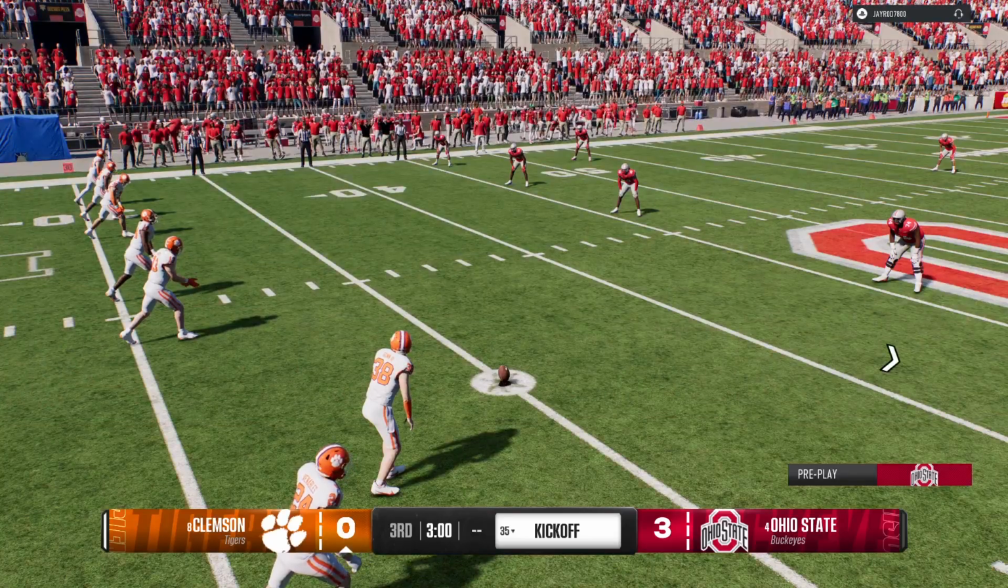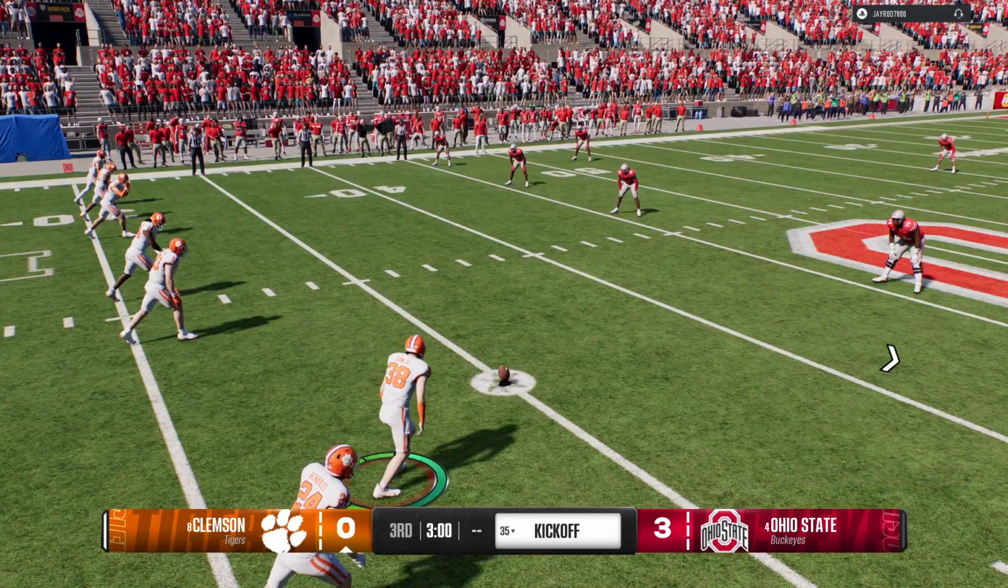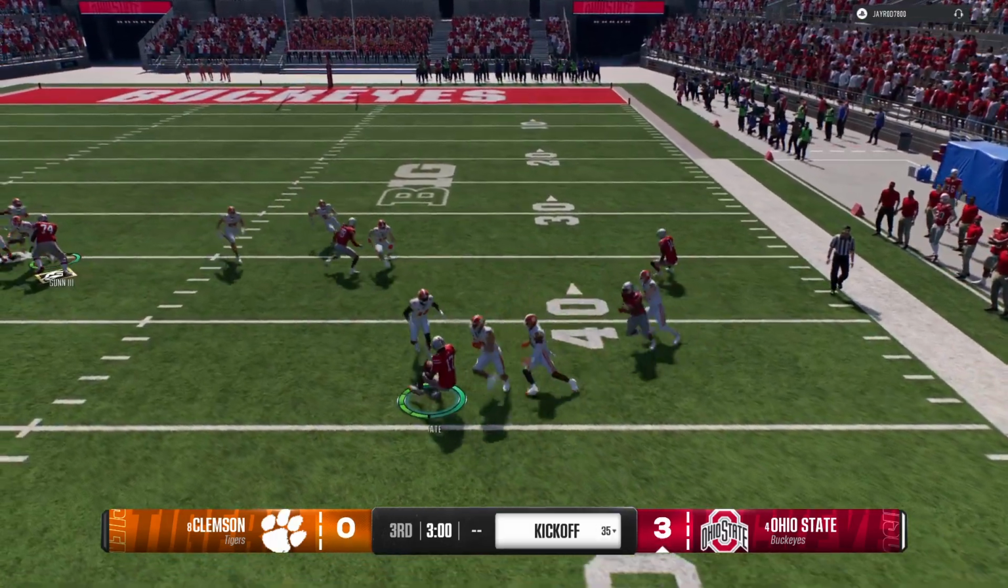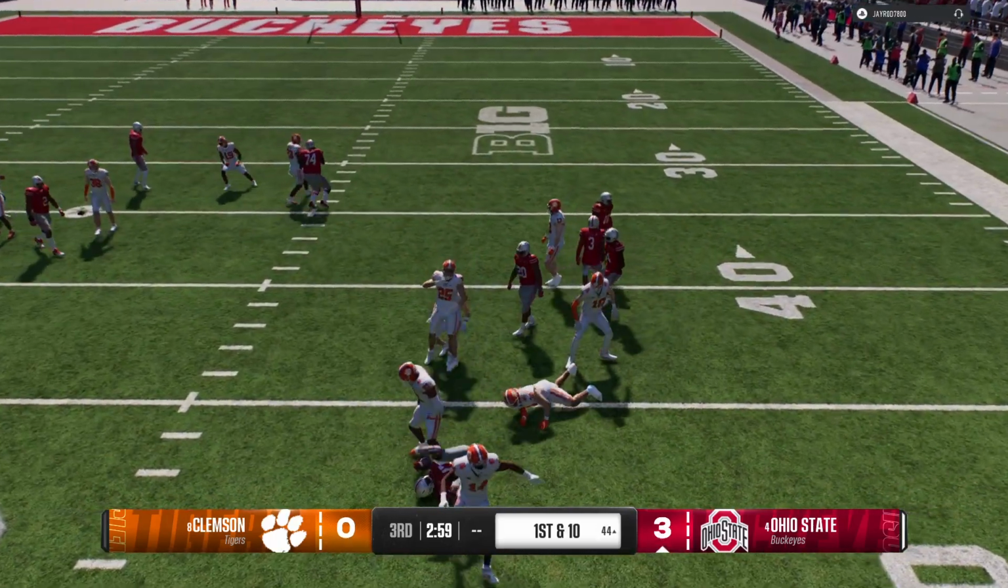Go ahead and roll the dice to start this 2nd half. They're lined up for an onside kick. That's why they call them the hands team. They're able to secure the onside kick.